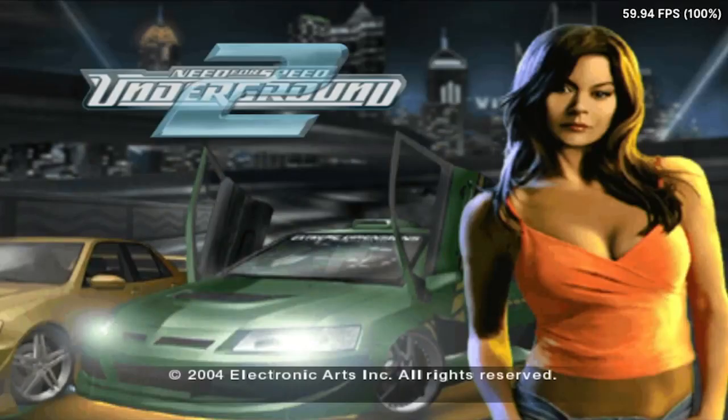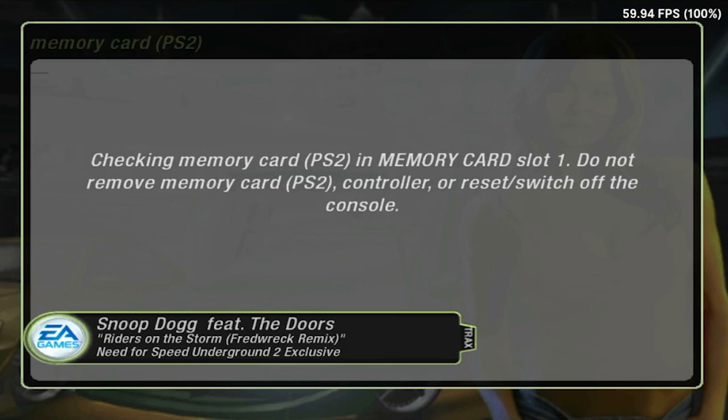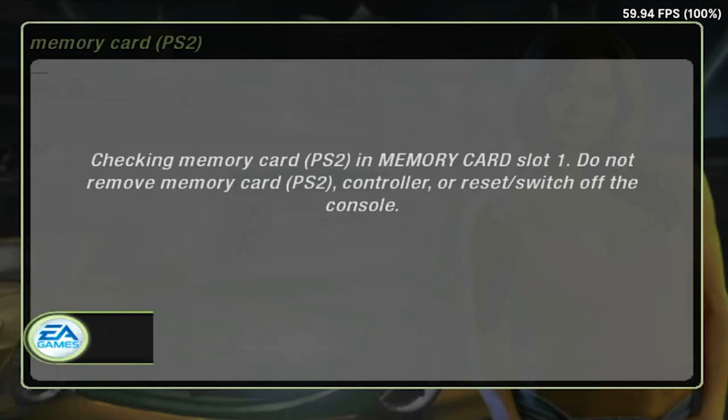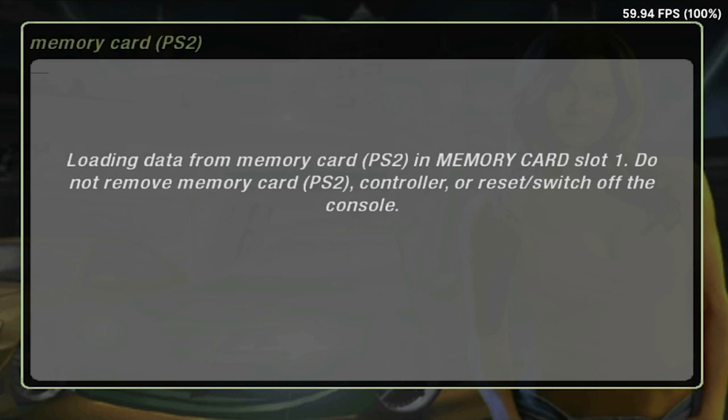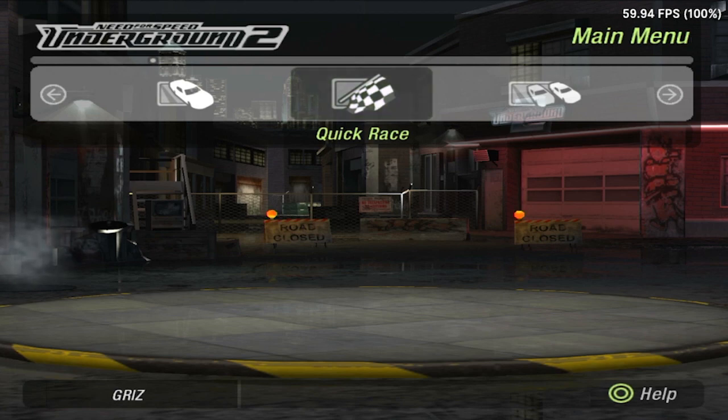So we're going to briefly skip through here, that way I can turn on audio input as soon as I boot up the game. So we're going to go through here. I'm going to select my save here. And then, okay, and now I can turn on my audio input.